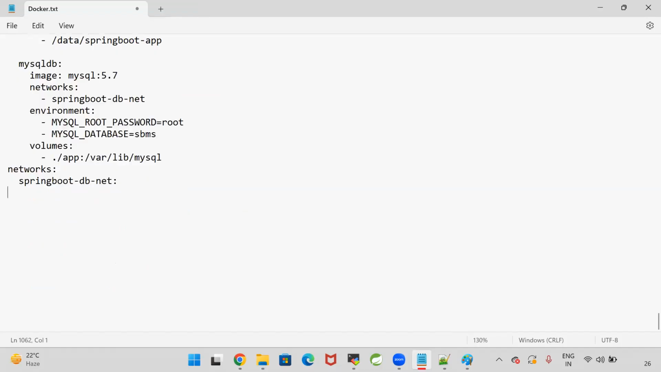Okay, guys. So once it is done, then start the Docker Compose service. Start the Docker Compose service using docker compose up -d. So it is in the detached mode. Docker compose up -d. Okay.